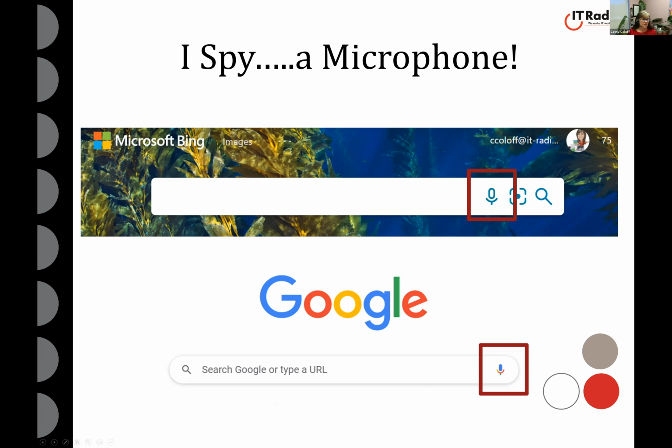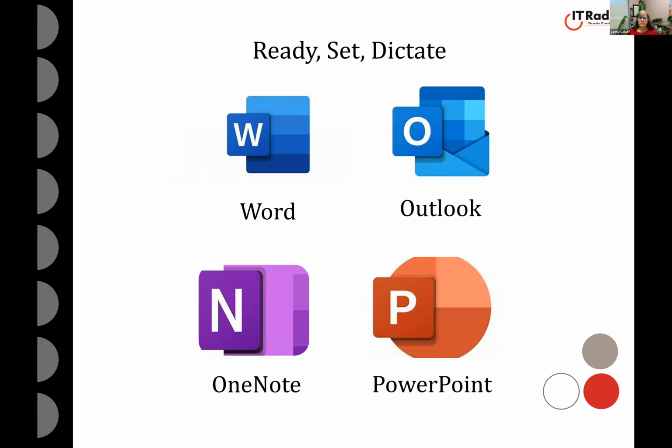So some of the applications that are in the Microsoft 365 environment that have dictation built in: Word, Outlook, OneNote, PowerPoint, all of these have a dictation built in. I will do a demo where I can show you how this works. But I just wanted to mention some of the reasons why you might actually want to do this.